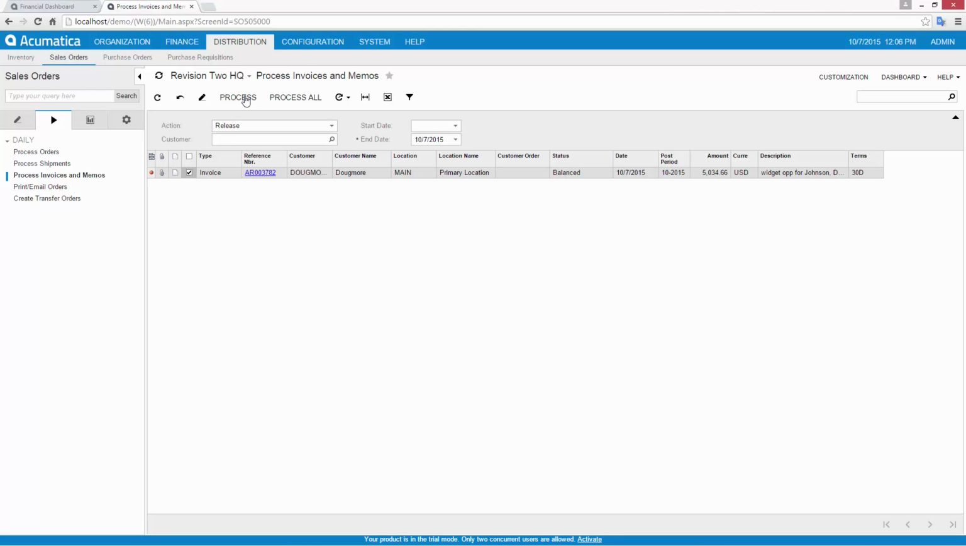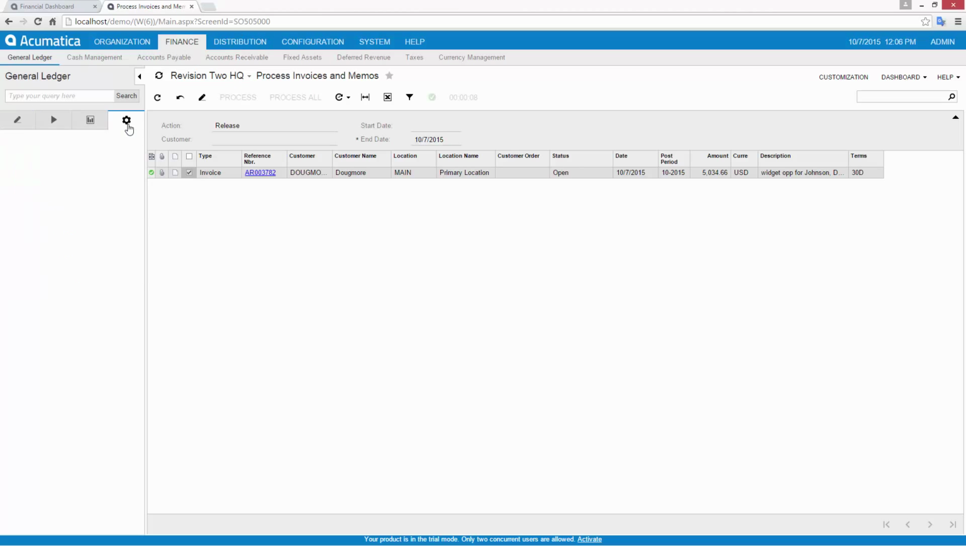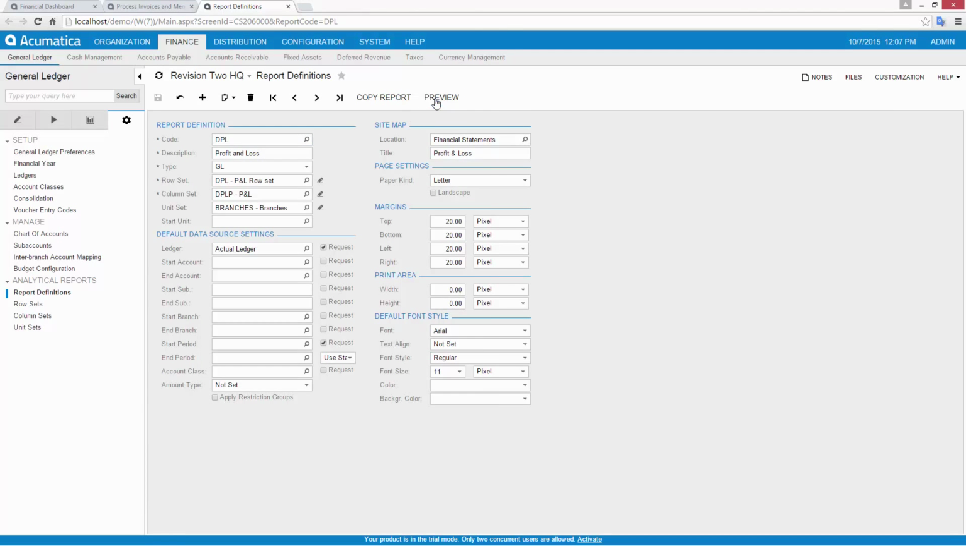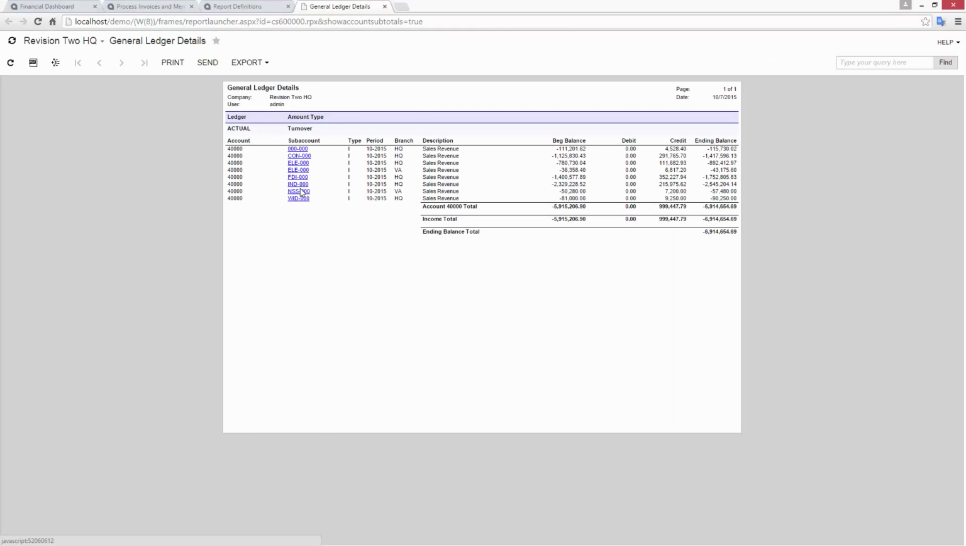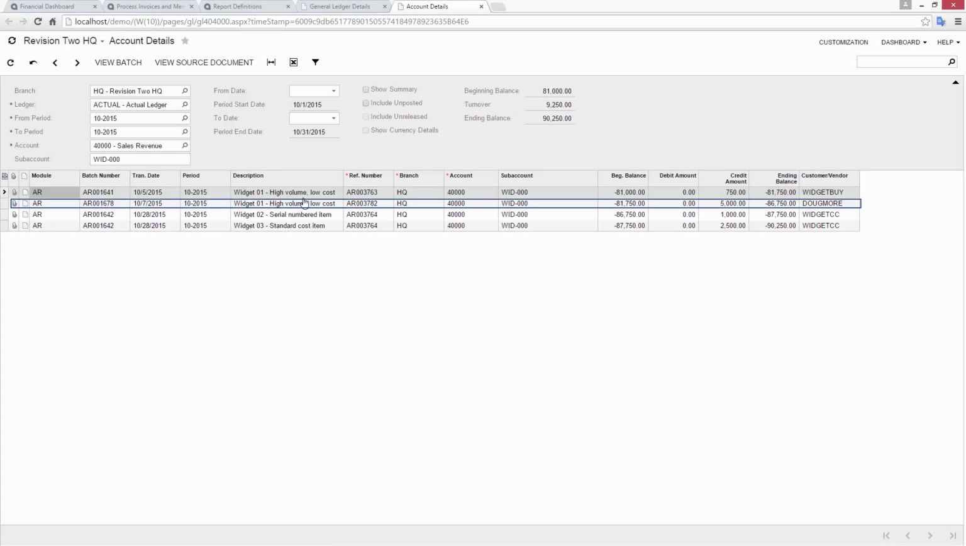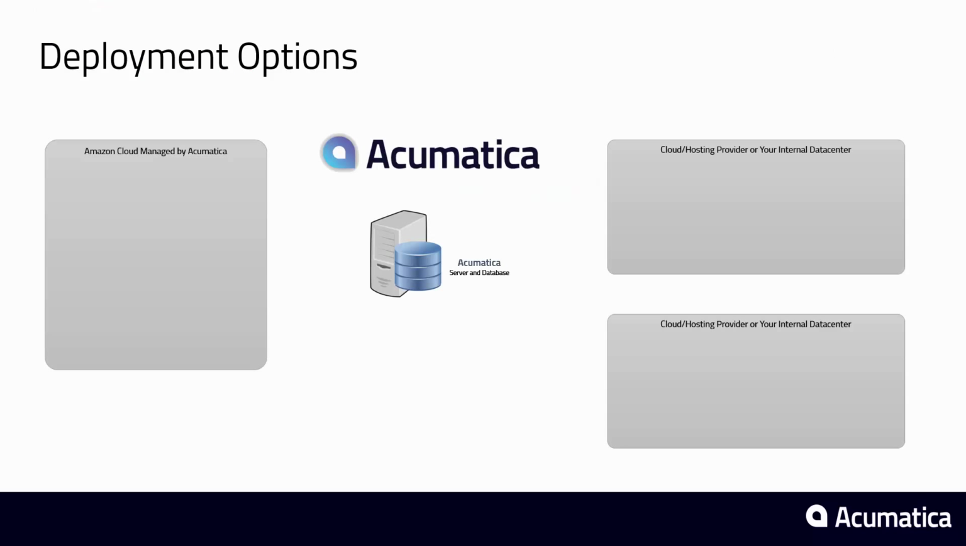After finance reviews and sends the invoice, customers can pay with a check, credit card, or other form of payment to complete the sales process. All accounting occurs in the background and is immediately made available on financial reports.